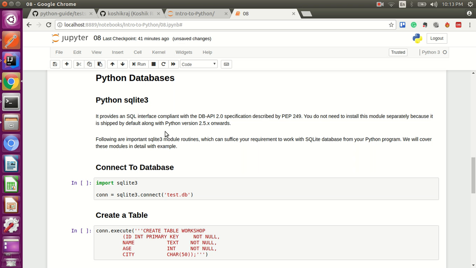We'll talk a little bit about SQLite. SQLite provides an SQL interface which is compliant with the DB-API 2.0 specification, which most database drivers use in Python, which is PEP 249. PEP is nothing but a Python Enhancement Proposal, which is a standard.